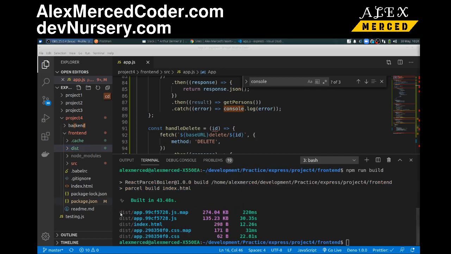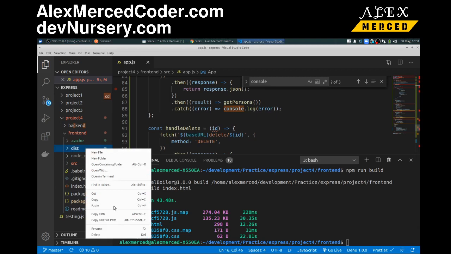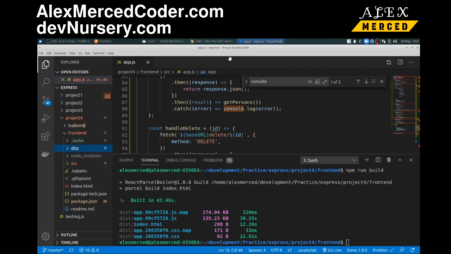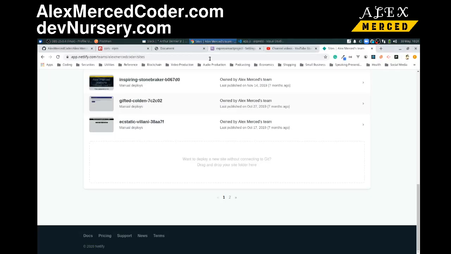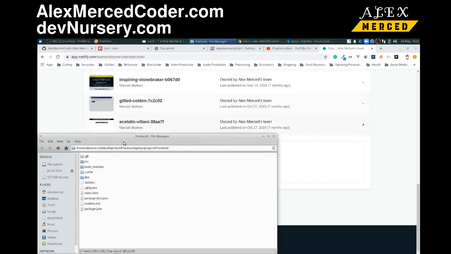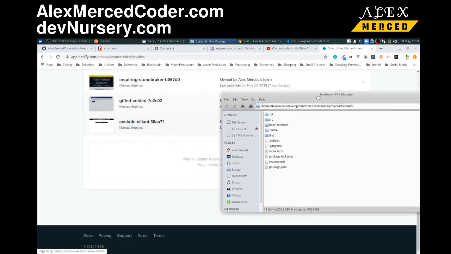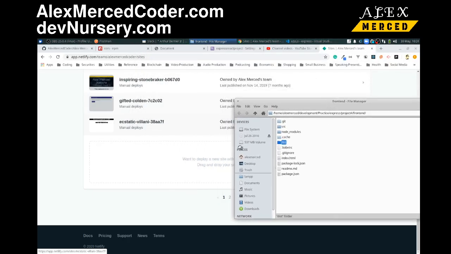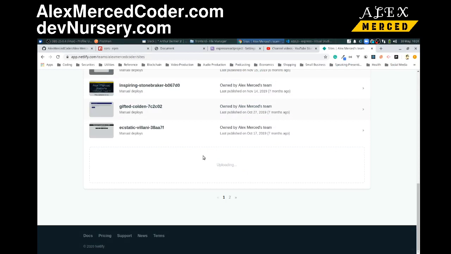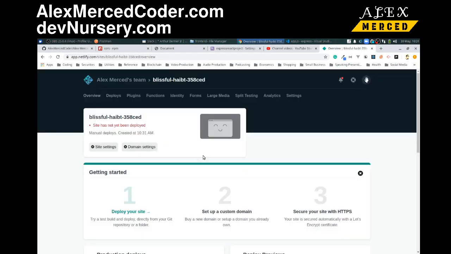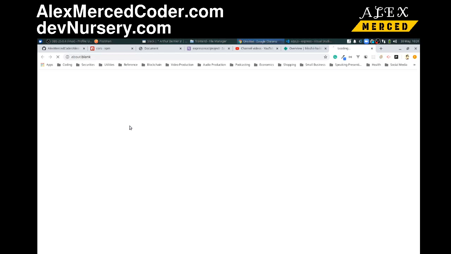Okay, so this is what it'll look like when it's done building. It built all my files. Okay, so now I'm going to open containing folder. Okay, there's our distribution folder. And I literally am just going to drag and drop the folder. And it is deployed. That's the beauty of Netlify. Cool, so now we have our Netlify URL. Let's go visit the website real quick.